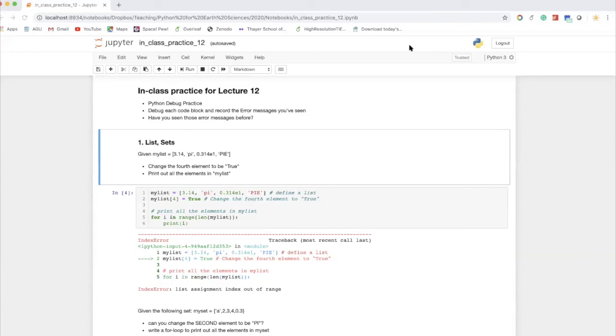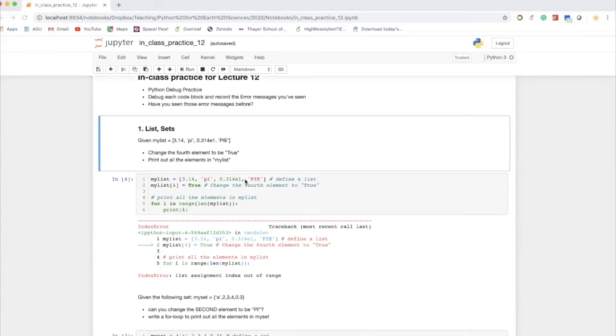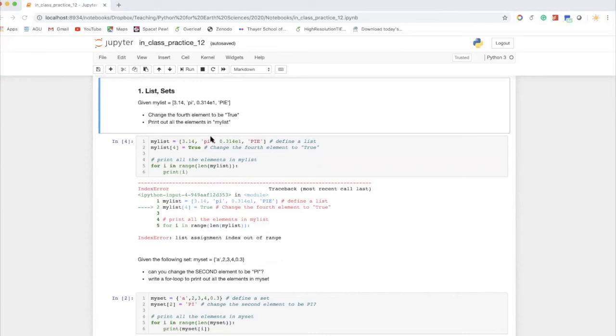Okay, now let's take a look at another 2 examples of how you usually do debugging based on the error message that Python tells you. I'm going to show you how I do it in the first 2 examples to give you a sense of how you think about debugging, and I'll leave the remaining 4 problems to you as practice to find out the problems. All right, so first of all, one is lists and sets.